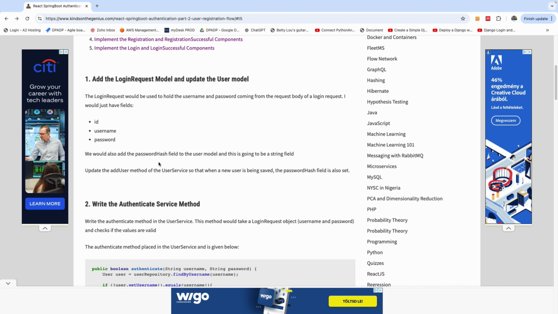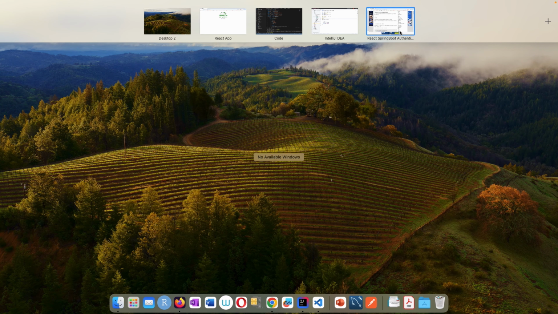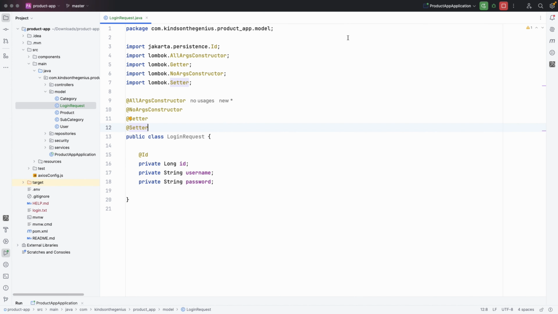Okay, so let's take the step-by-step to create the login workflow. It requires us to make some changes in the Spring Boot application and also make some changes in the React application. So let's start from the Spring Boot side.